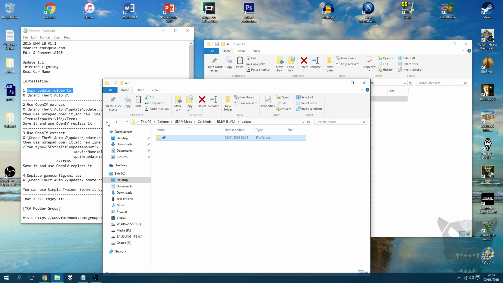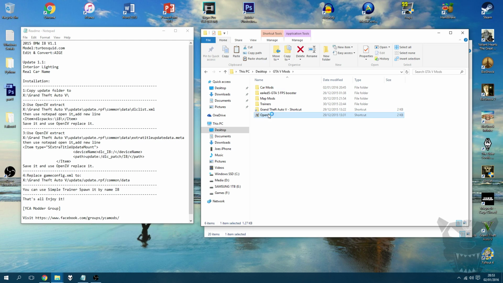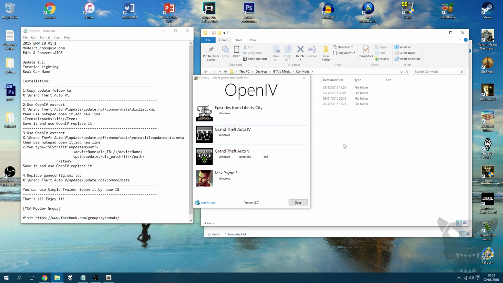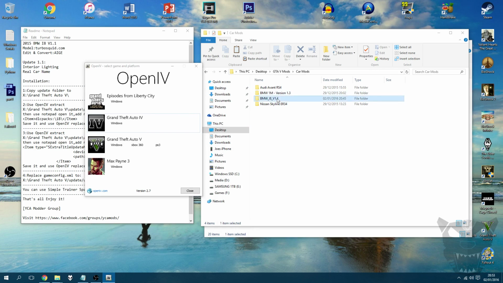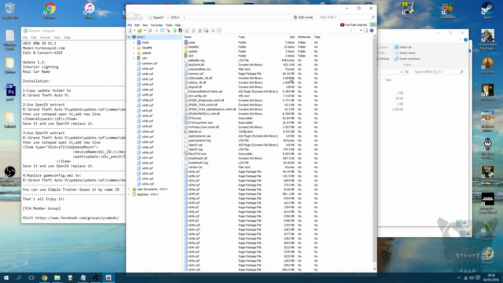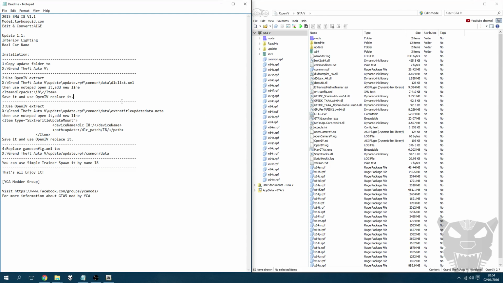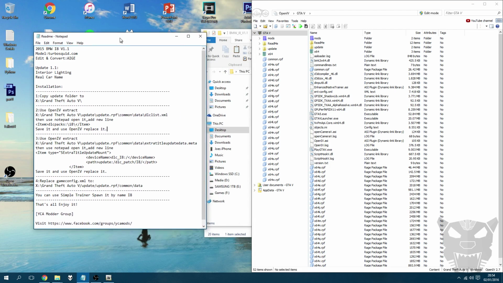Once we've done that, I'm just going to go back to the beginning here, and let's look at what number 2 says. Instruction number 2: use OpenIV to extract this XML file. So let's open up OpenIV, which is in my GTA 5 mods shortcut there. Go back into my car mods, just bear with me a second. Right, so we've got OpenIV loaded up here. I'm just going to send it to the side of the window, and I want the README to be open. I'm just going to drag it back to its original size.